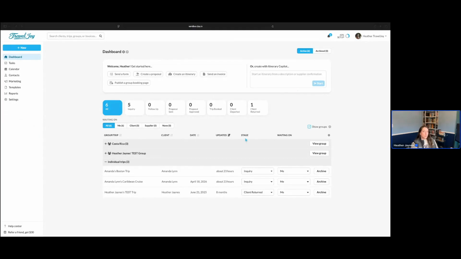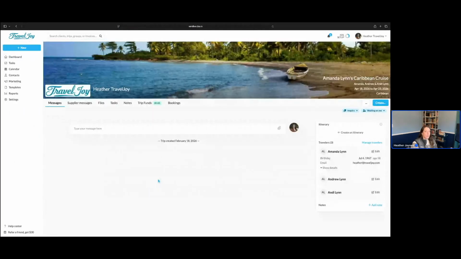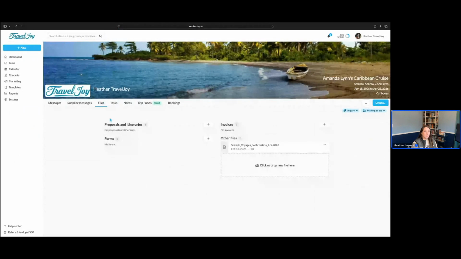Now let's open up a direct invoice and take a look at a few joyful features that you can take advantage of. For the first example, I have a client, Amanda, and her family of 3 heading to the Caribbean. I already booked their cruise and paid their deposit, and now I have a supplier document with all of the trip details and pricing that I need to turn into a TravelJoy invoice.